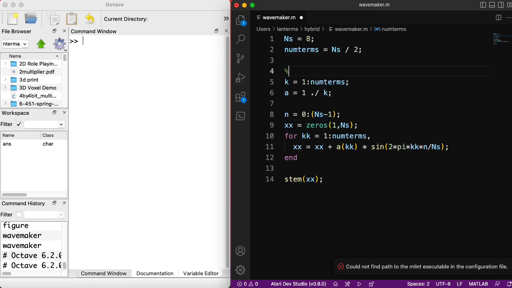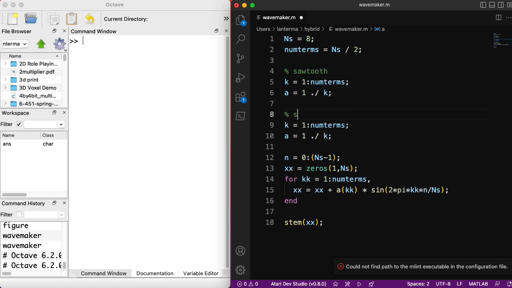Okay, so that was nice. We have a way of making a sawtooth wave. What about another common waveform, namely the square waveform? Let's see, so that's going to have the same sort of descending structure, except it only has the odd harmonics. It doesn't have even harmonics.